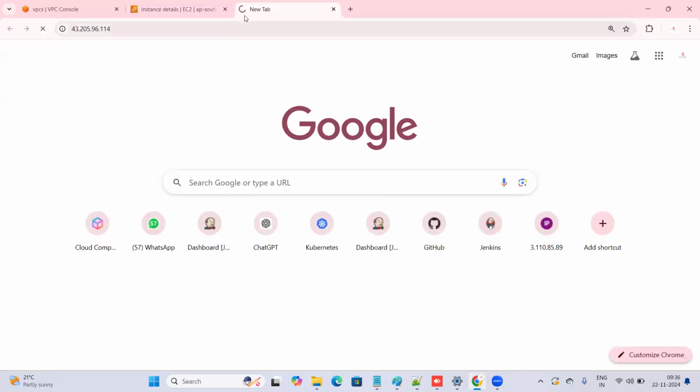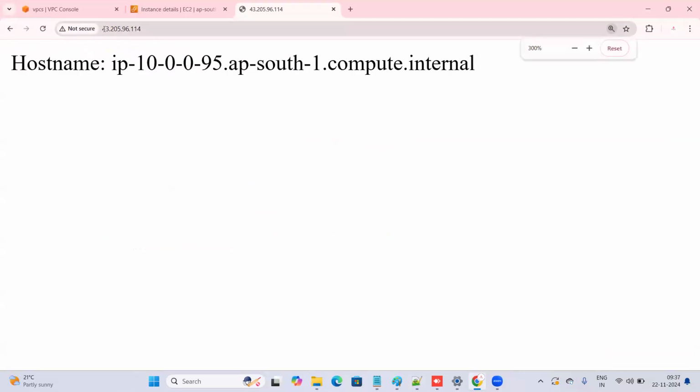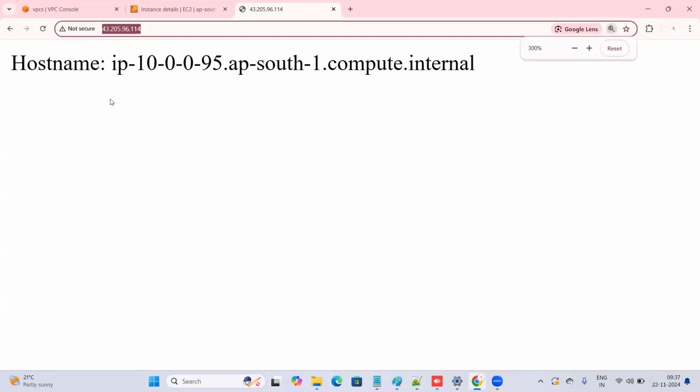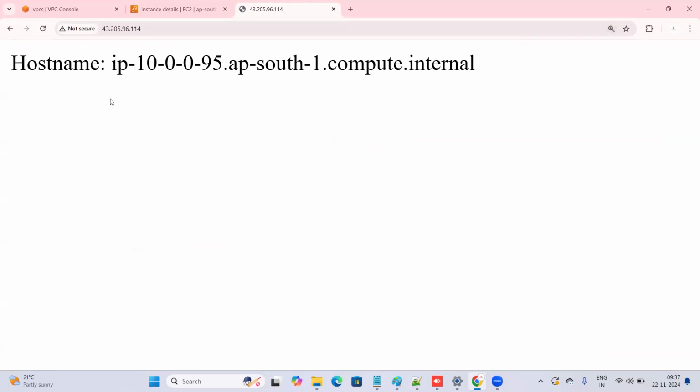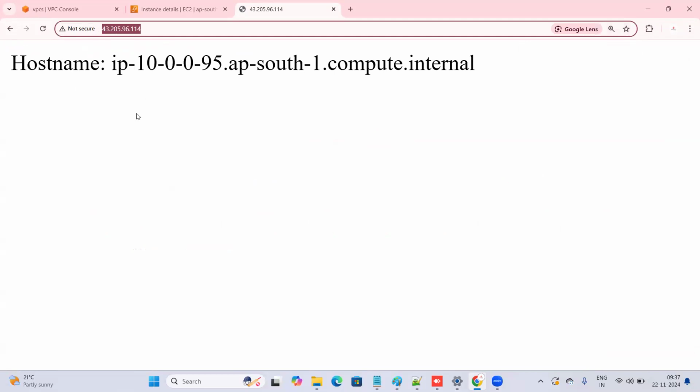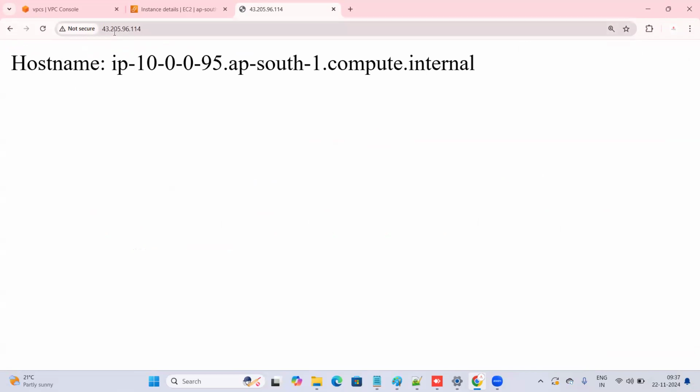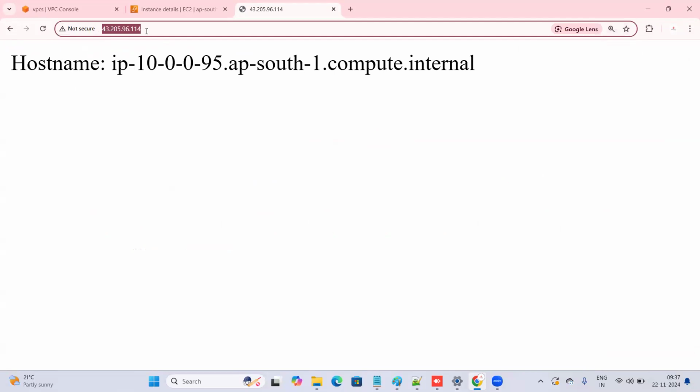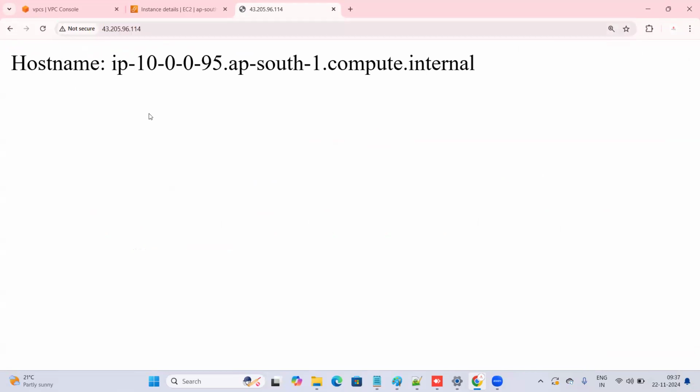Usually, we won't access applications using the public IP. I cannot share my public IP with the public. Instead, I'll go for a domain name. I'll purchase some domain name and attach the domain name to this IP address. We'll be integrating the domain name with this IP address so that I can share my domain name.